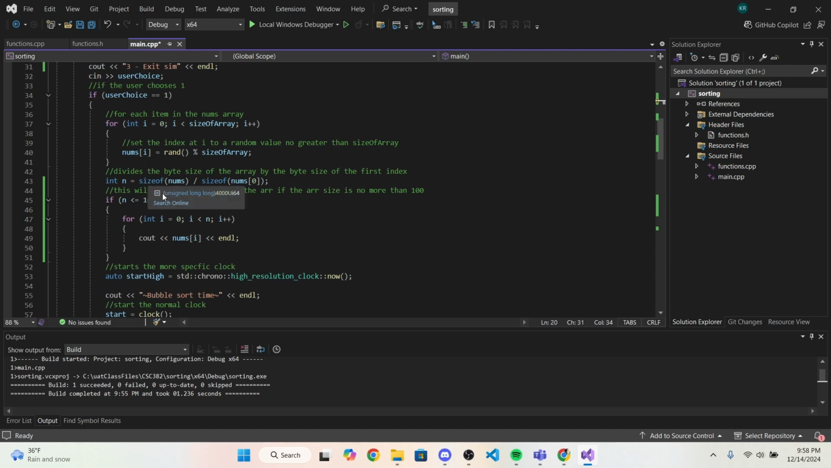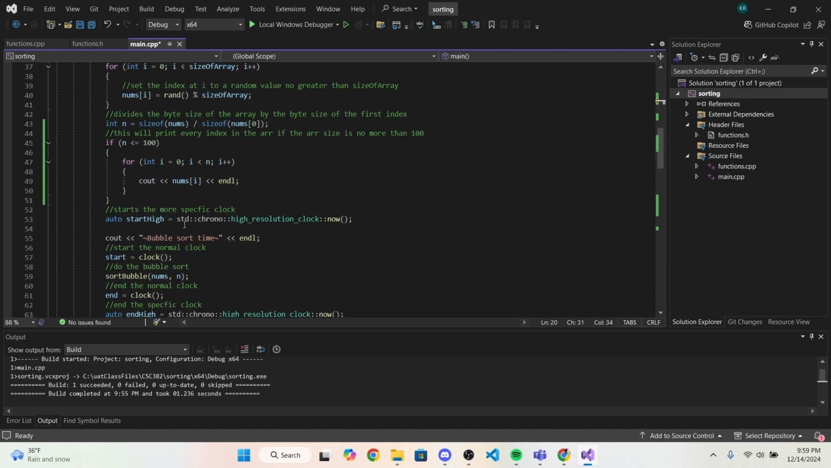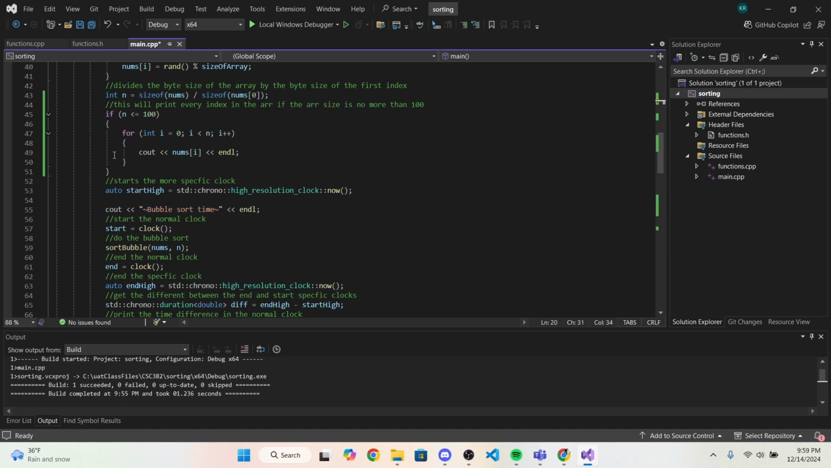If there's 100 items, I think 4 is an int, so this would be 4. I might be wrong about that. Then if there's 100, this would be 400 bits, 400 divided by 4 is 100. I believe it works something like that. If that value is equal to or less than 100, then we're going to print every item in the array. Otherwise, we're not going to print it. That's why it didn't work for 1,000.